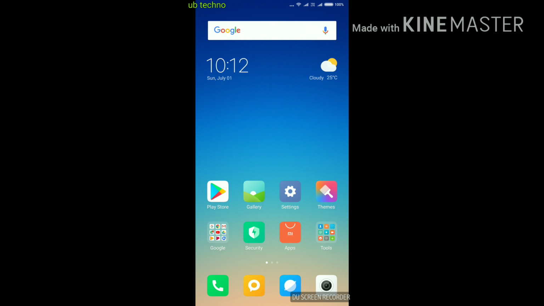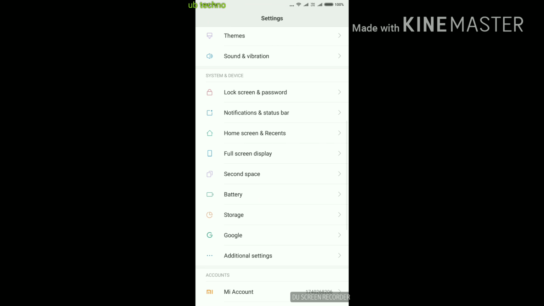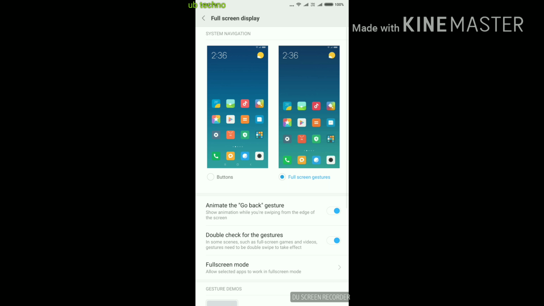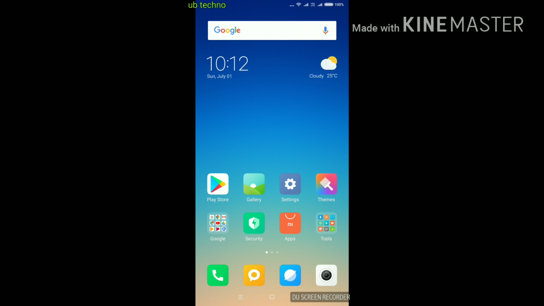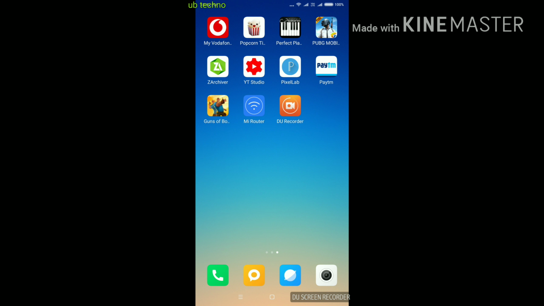And friends, one thing: if you don't want this full screen, because you just wanted to try it and now you want to go back to your regular one, it's the same thing. Go to your settings, full screen, and press buttons, and there you go, your back buttons are back. I prefer that you keep these back buttons because they are useful. If you want to do something fast, like call somebody in an emergency, you can use them quickly.